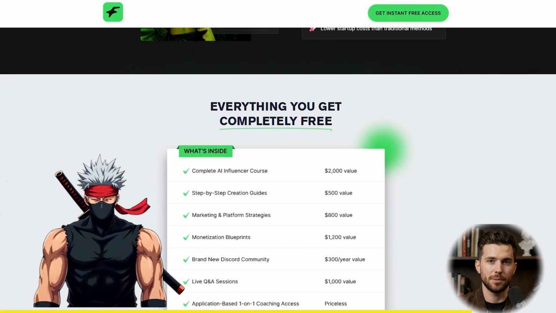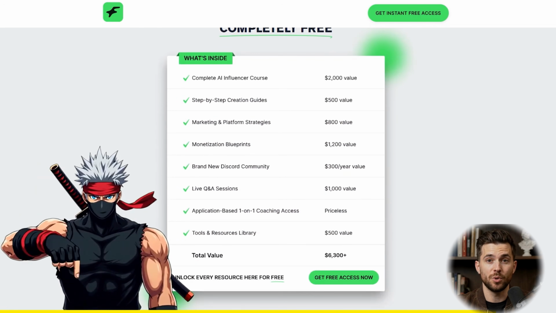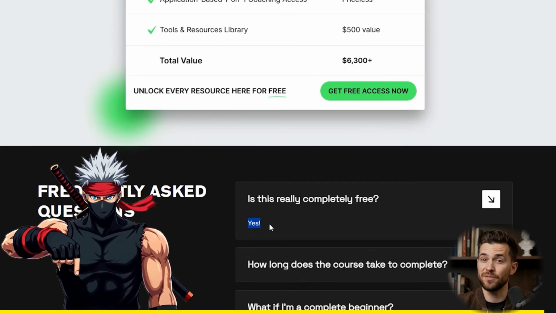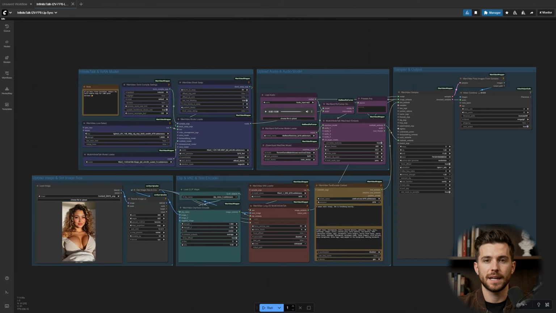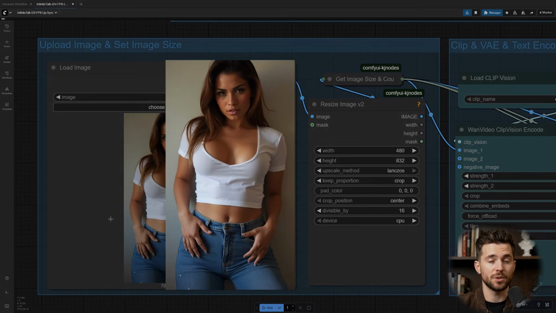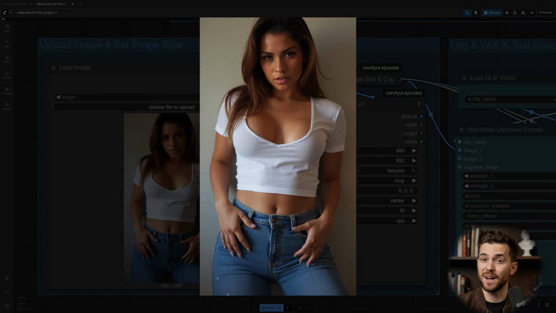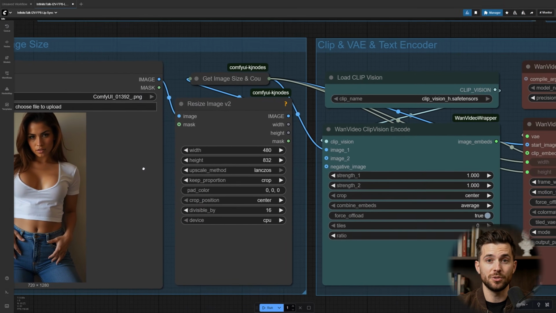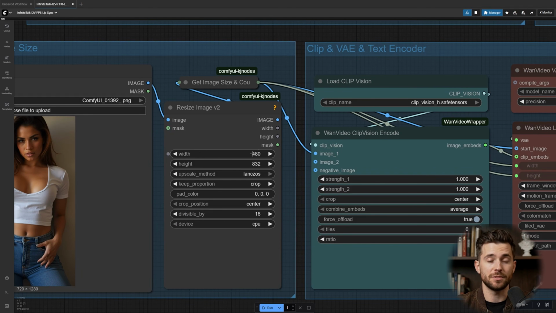Alright, now let's jump back in. Start by loading your portrait image into the image loader node. For the best results, go with a front-facing photo that's well lit. Avoid side angles or extreme poses. That helps InfiniteTalk keep the lip movement natural. Next, set your video size in the resize image node. A quick setup I like is 480x832 pixels. That's a 9:16 vertical format. Perfect for Reels, TikToks, or YouTube Shorts.